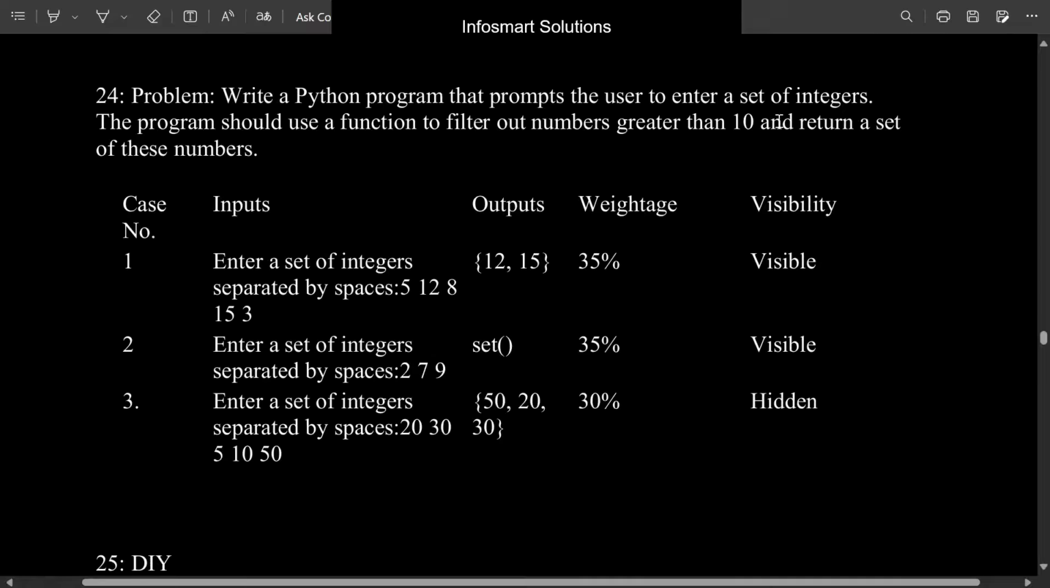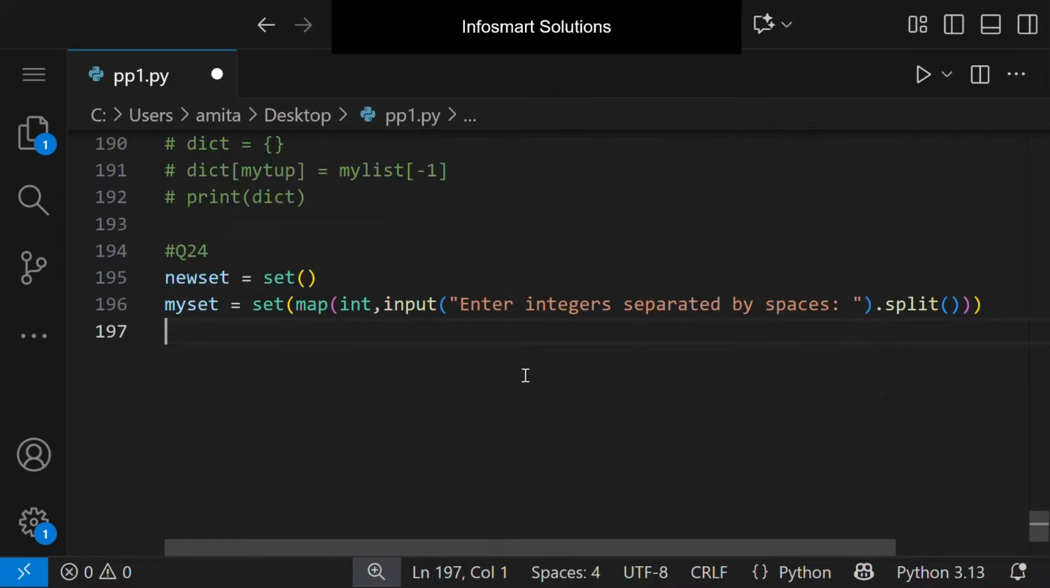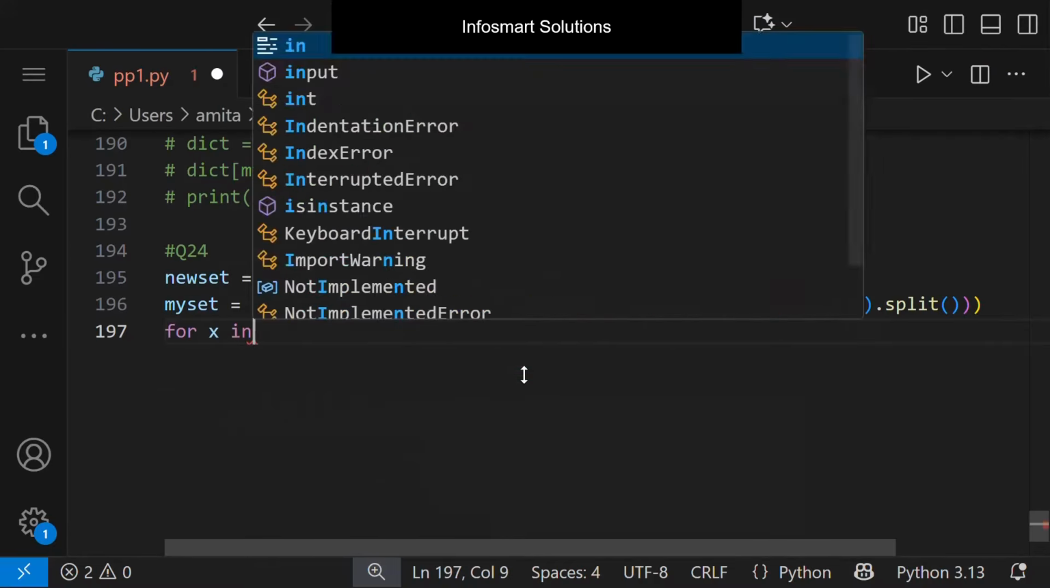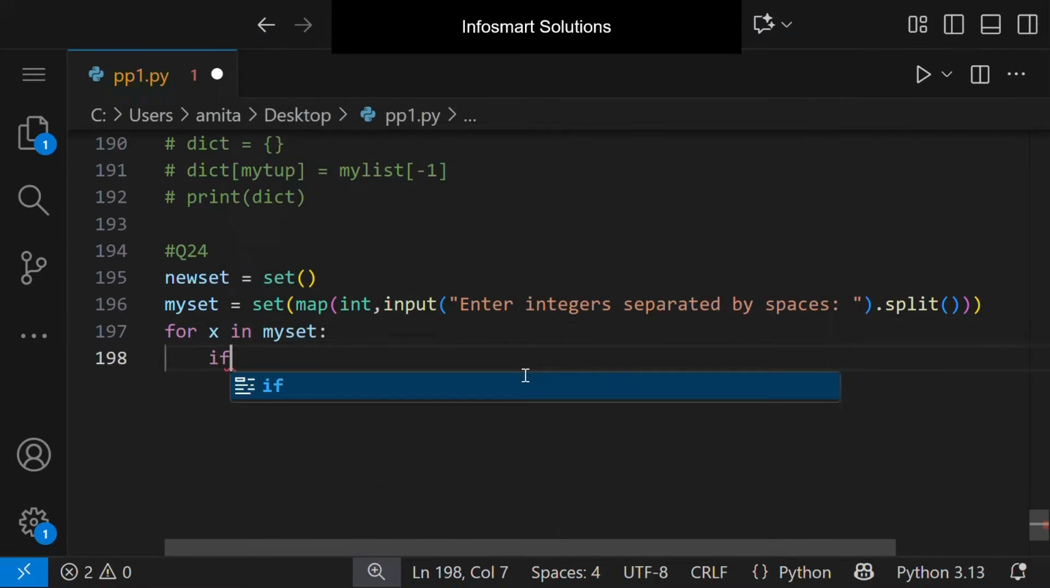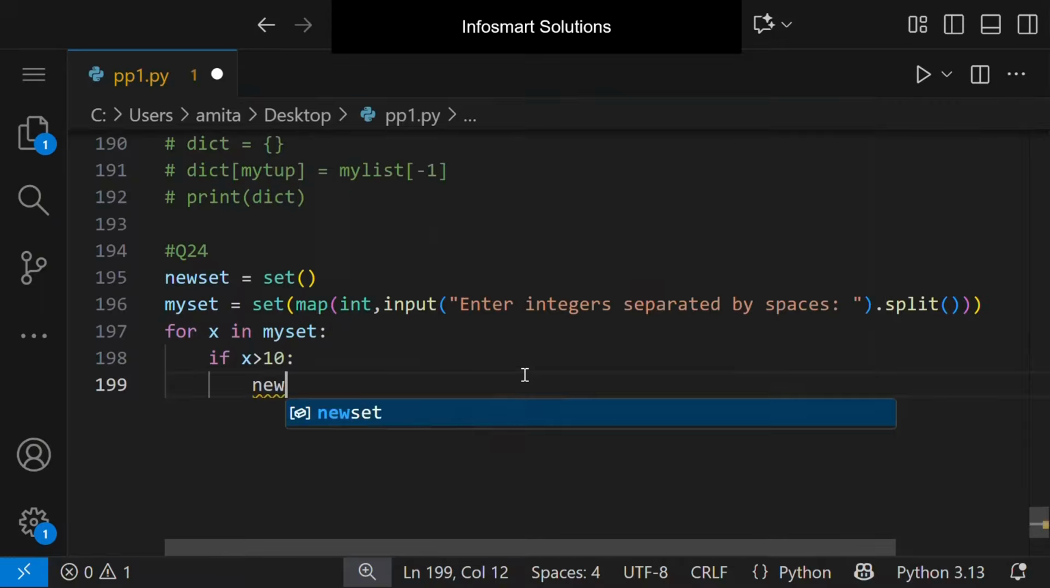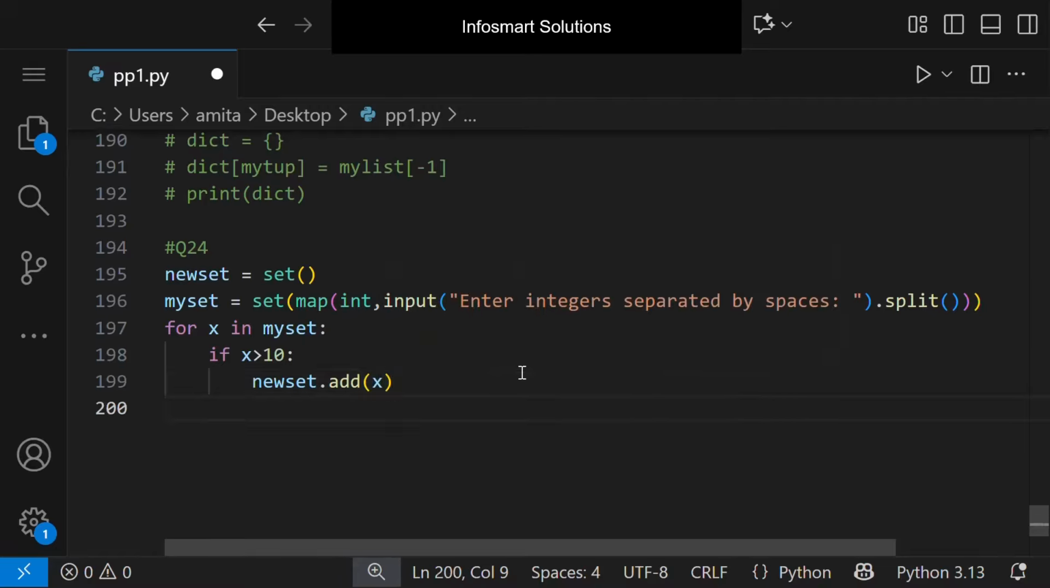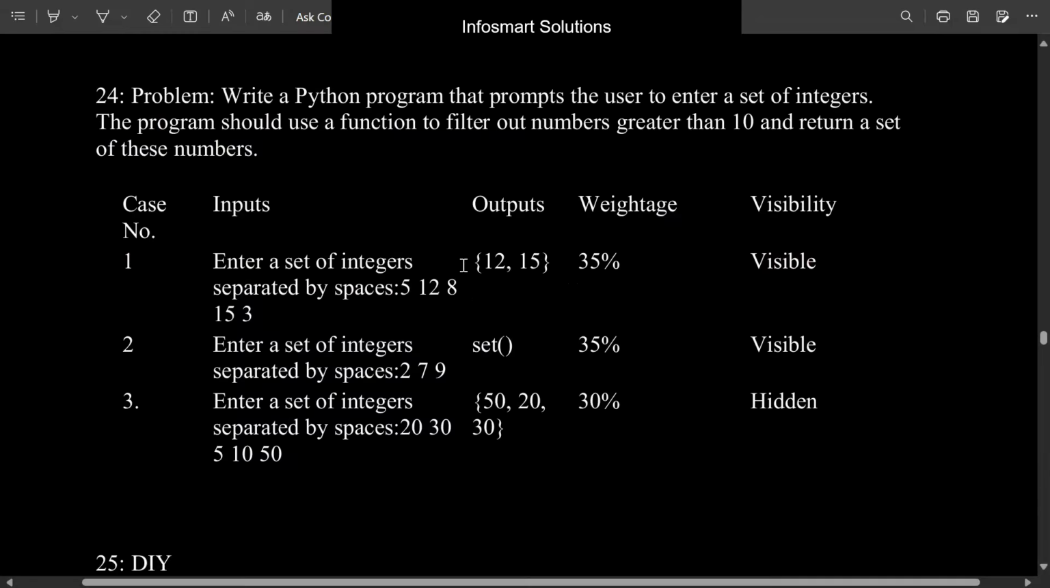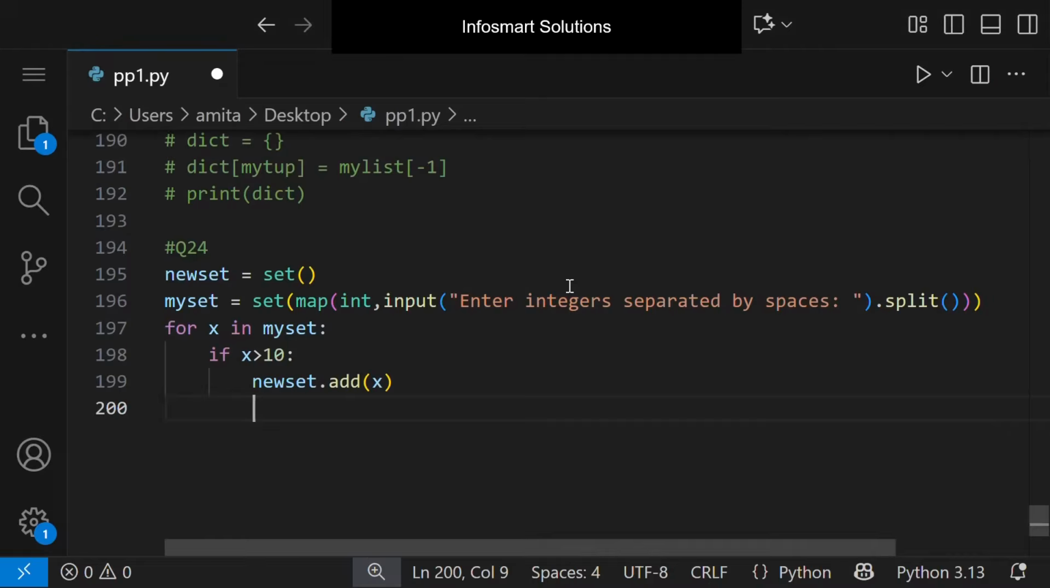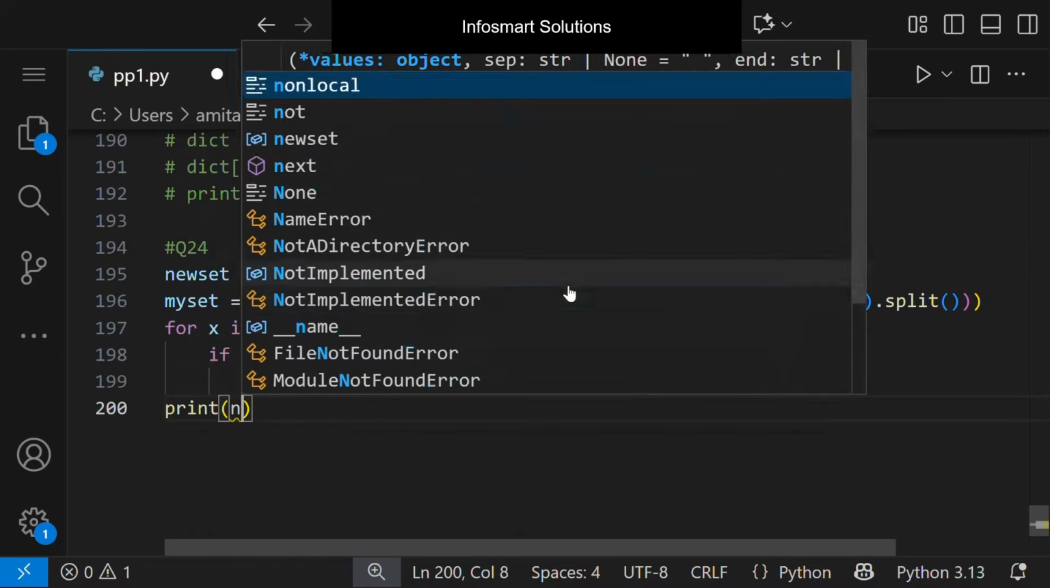And we need to filter out the numbers greater than 10. So for that we'll use for x in my set, if x is greater than 10, then we can just add it to the set. So the method is add in sets, and the method is append while we are using the list. So new set dot add x, and thereafter we need to print this set. So print new set.